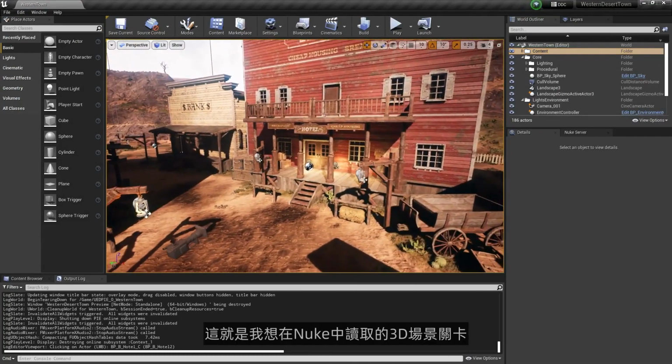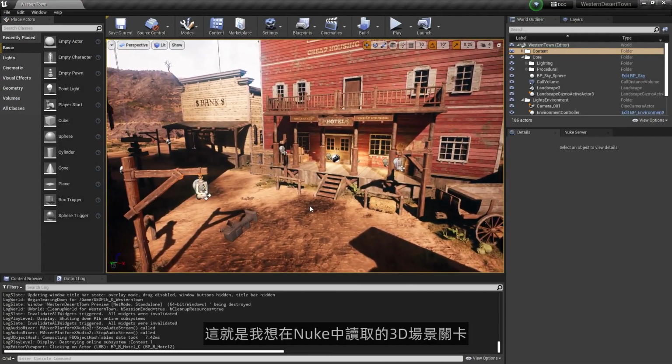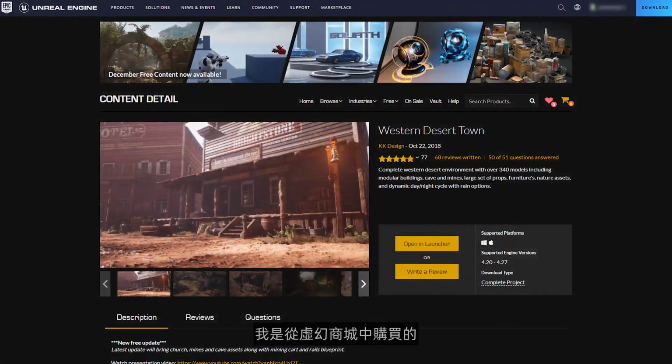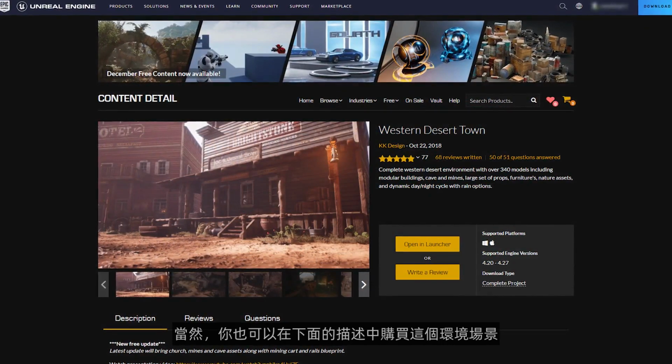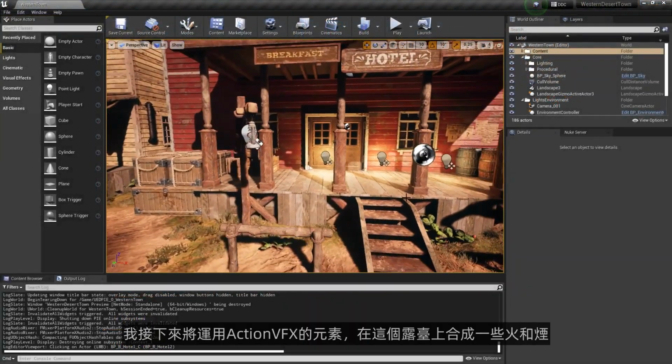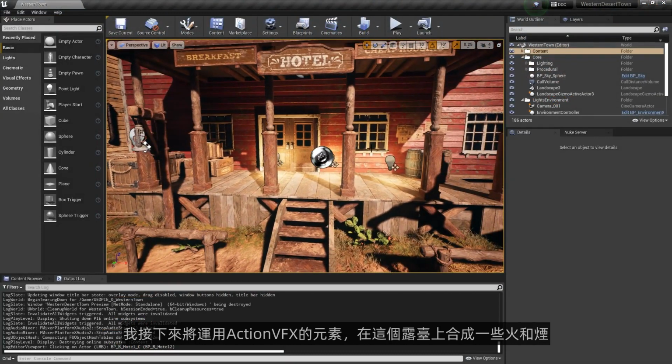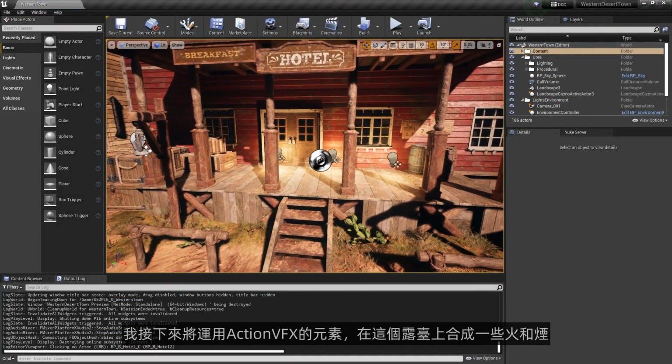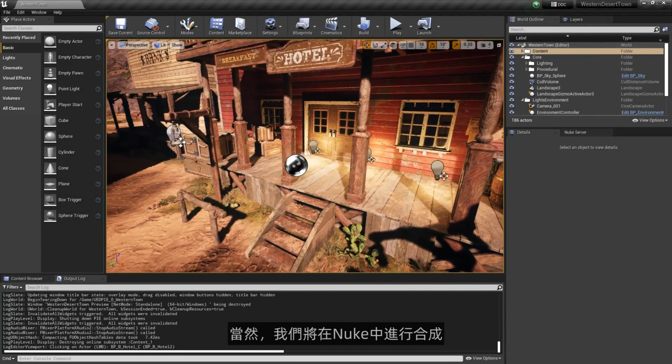This is the 3D scene level that I want to read in Nuke. This is a Western Desert town environment made by KK Design that I have purchased from the Unreal Marketplace. You can also purchase this environment in the description below. So what I want to do is to composite some fire and smoke using ActionVFX elements in this terrace here. And I want to do the compositing in Nuke.